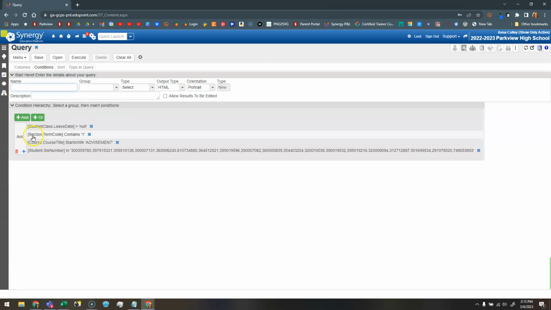This is only going to pull from the section term codes that contain one. So this is only going to pull first semester and first quarter classes.